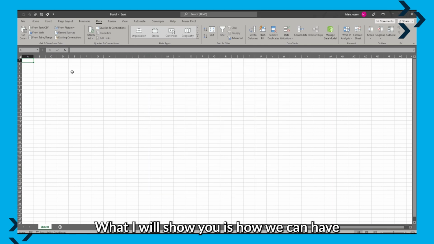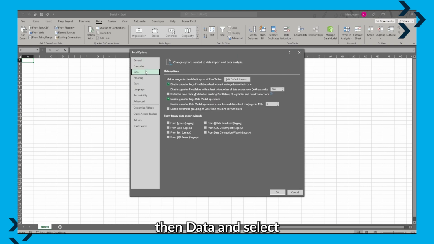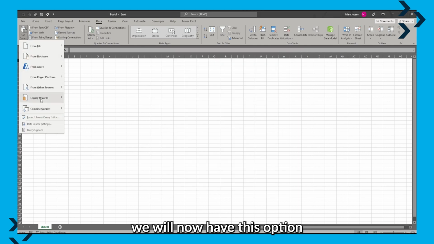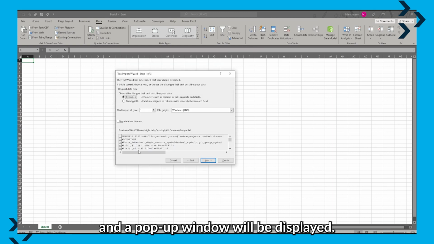What I will show you is how we can have all the columns by using this option. Just go to File, then Options, then Data, and select the From Text (Legacy) checkbox, and then press OK. After doing that, in the Get Data dropdown, we will now have this option, which is the Legacy Wizard, and the From Text (Legacy) that we have just selected. Choose this option and then locate the file again, and a pop-up window will be displayed.